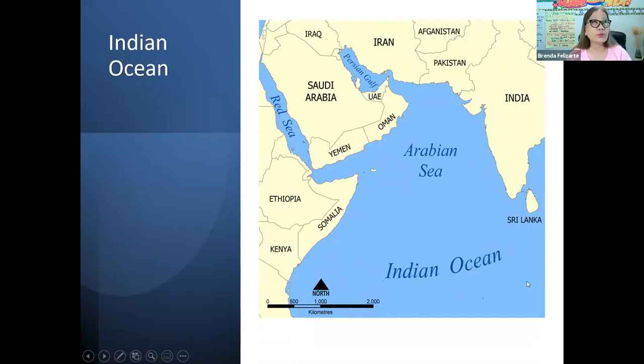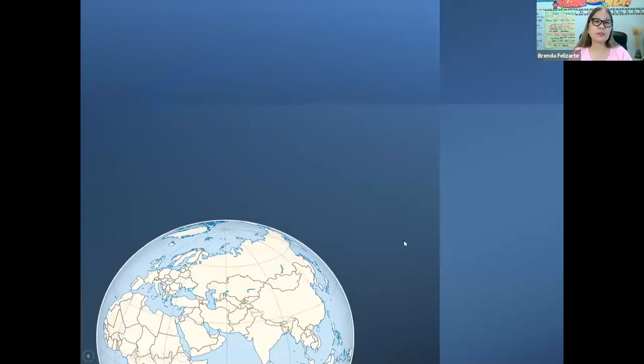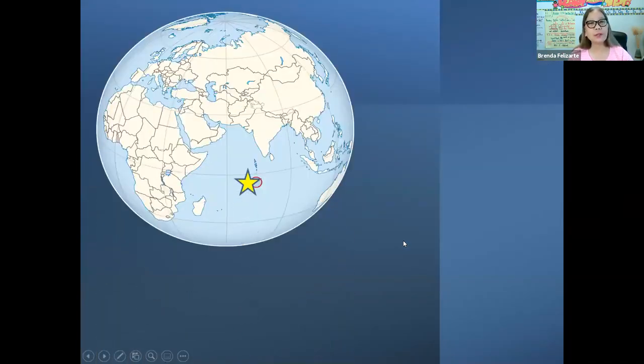Now we go to the next ocean. So we are done with the Pacific Ocean and the Atlantic Ocean, and now we go to the Indian Ocean. As you see, the Indian Ocean is farther south. It lies between the African continent, the Asian continent, and Australia down here. So we have Africa, Asia, and America on this part, and on the eastern part is Australia. All right, now that is still in the Indian Ocean.